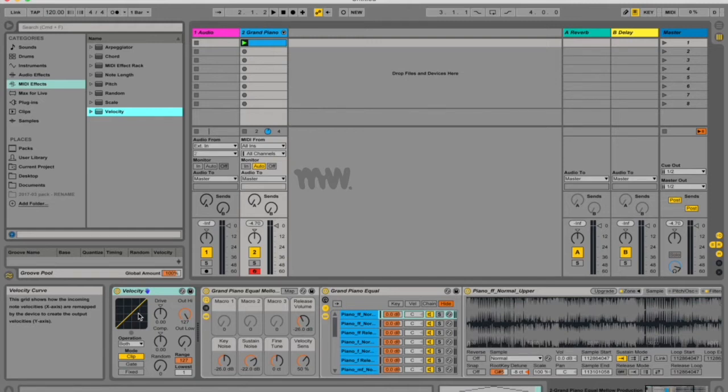So for instance, if you do have a weighted keyboard and you've played a melody in and some notes are just really loud, you could manually edit them. Or you could just add this Velocity MIDI effect and give it a specific cutoff so that you don't have some really loud noise. I guess kind of like a compressor.